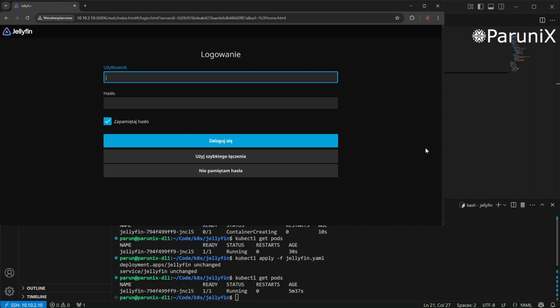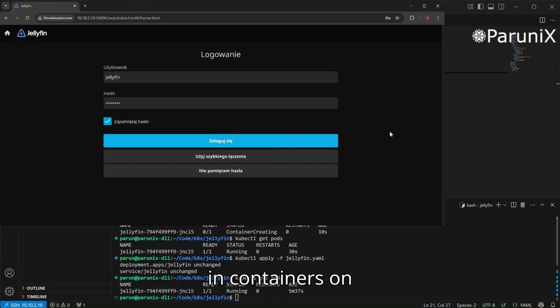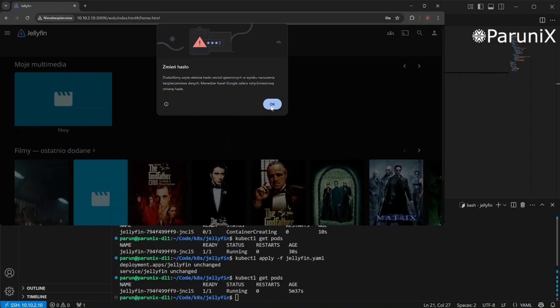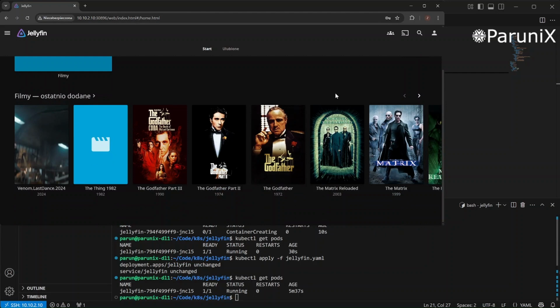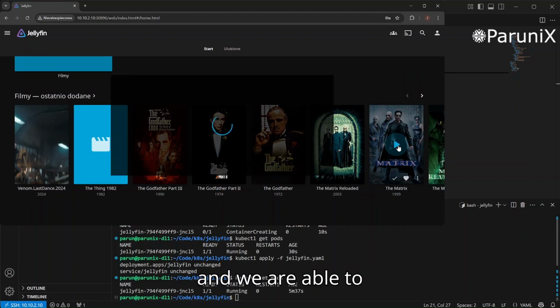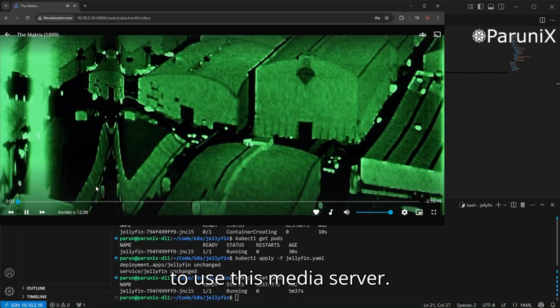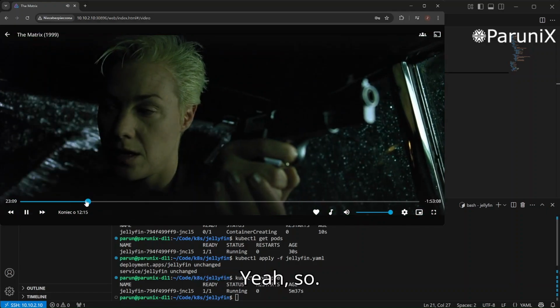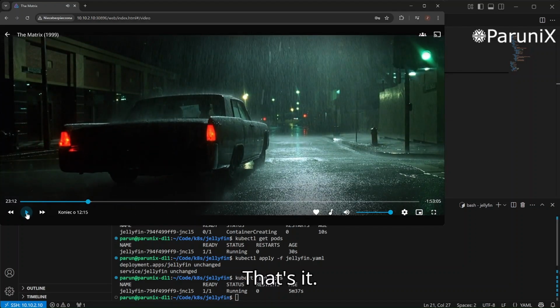Okay, login. And Jellyfin is working. So the whole application is actually running in containers on Kubernetes. We see that the pods are running, and we are able to use this media server. So that's it.